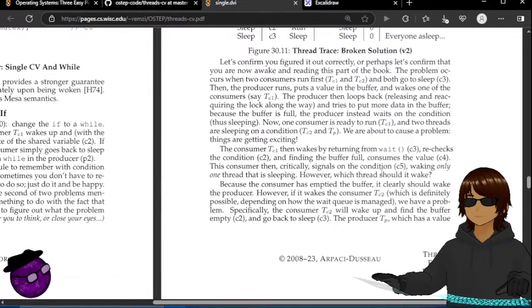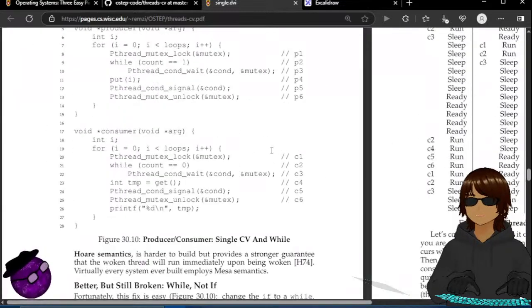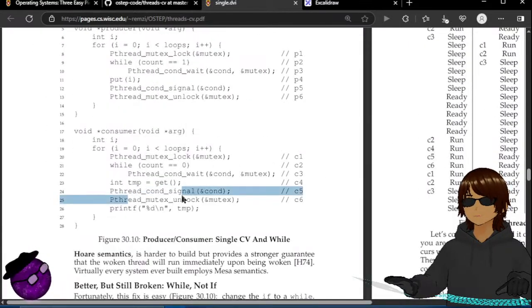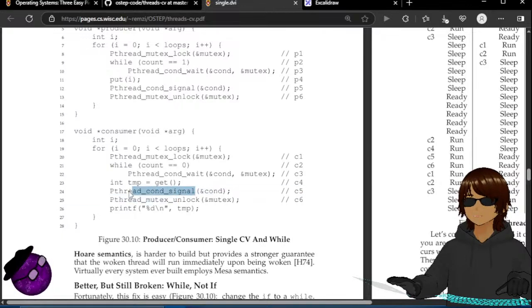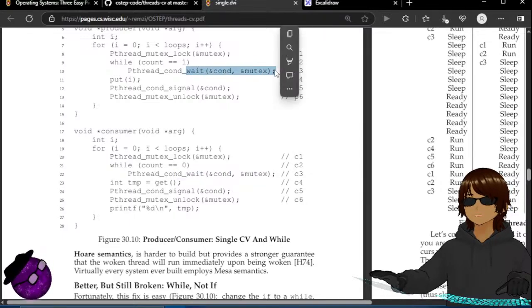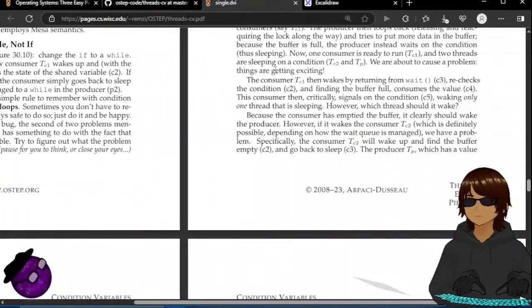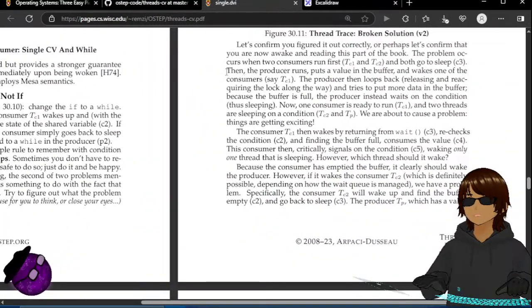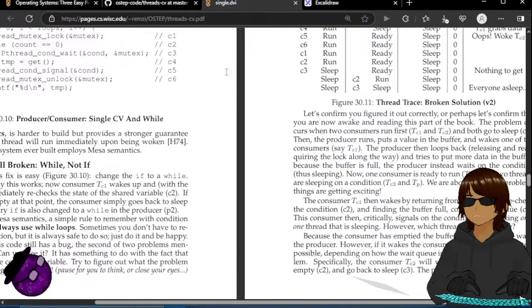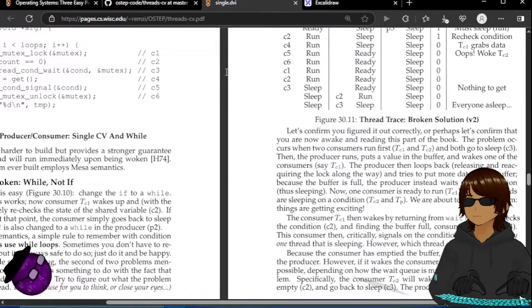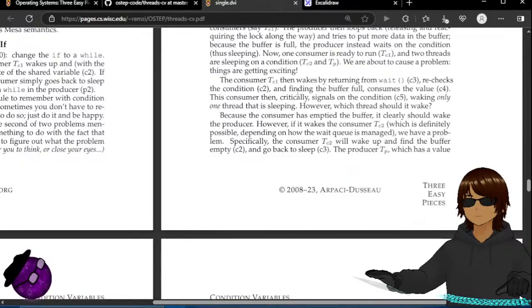However, which thread should it wake? Oh, when TC1 sends a signal, right? Is it sending a signal to this wait for TC2 or this wait on the producer? But what about the problem I pointed out? What's the solution for that? Because the consumer has emptied the buffer, it clearly should wake the producer.